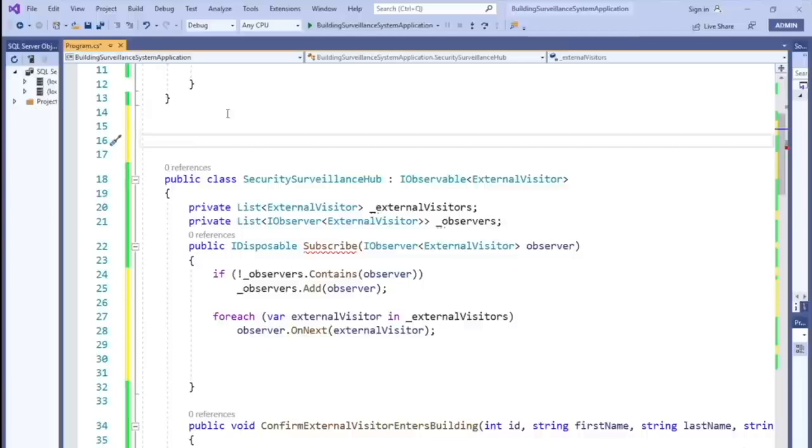The observer object can simply call the Dispose method, which is a member of the IDisposable interface, to unsubscribe from the relevant observable object. The built-in IDisposable interface is a member of the System namespace. Let's create the Unsubscriber class. As mentioned, the Unsubscriber class implements the IDisposable interface, which contains a method definition for a method named Dispose.